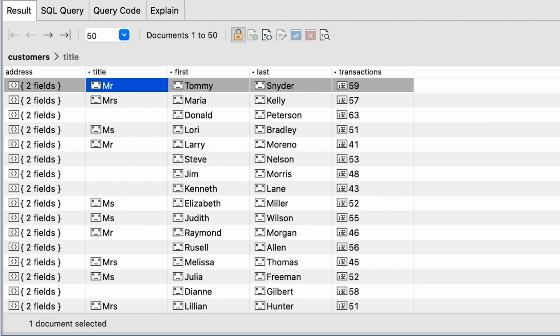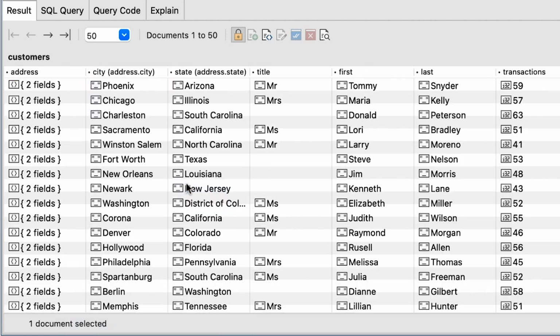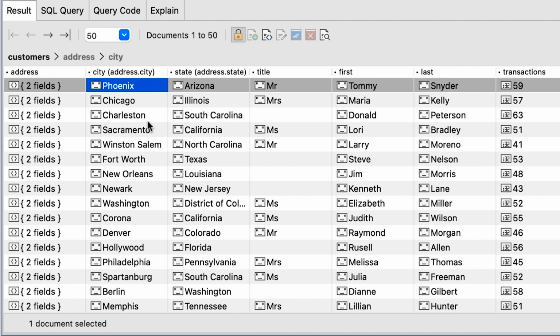In the Results tab, we now get a table view of our query data. It includes the title, first and last names, transactions, and the two embedded address fields. Let's expand the address field by right-clicking it and choosing Show Embedded Fields. Now we can see all the address information as well.